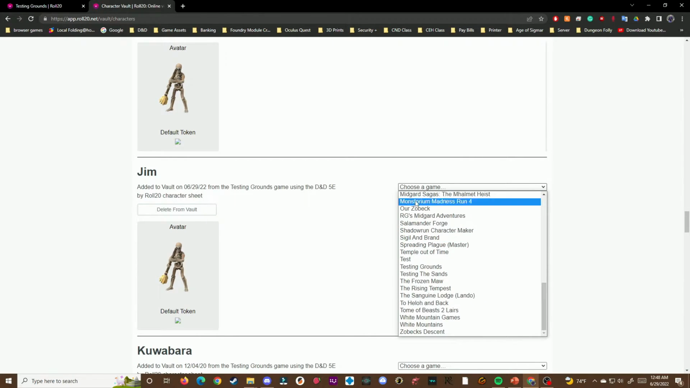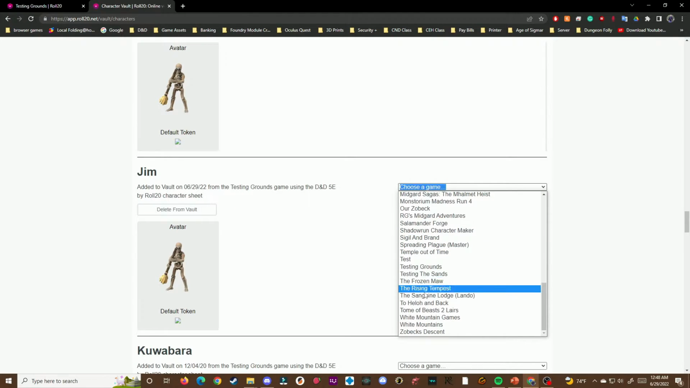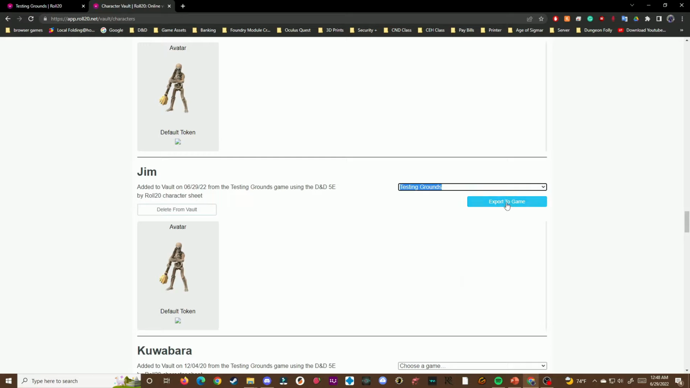So I'm going to scroll down here, hit this drop down right over here for your import, and look for testing grounds. I'm going to hit export to game. Your character has been successfully exported. This is what you want to see.